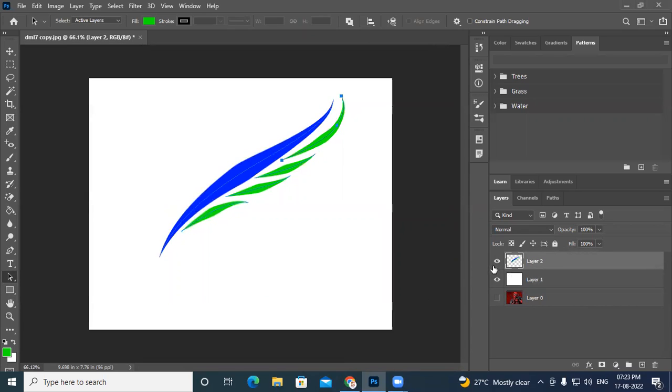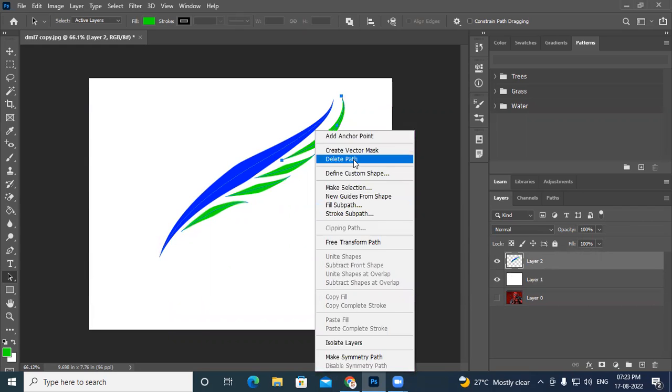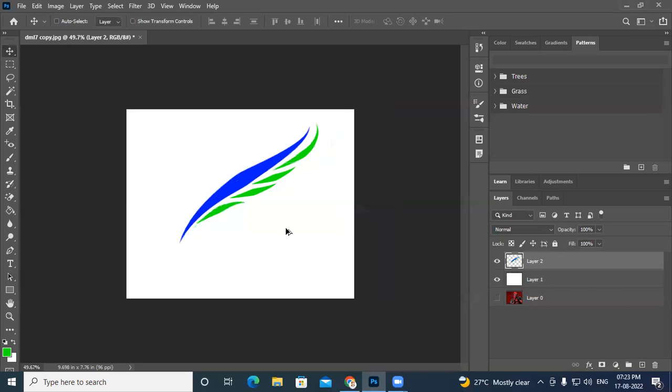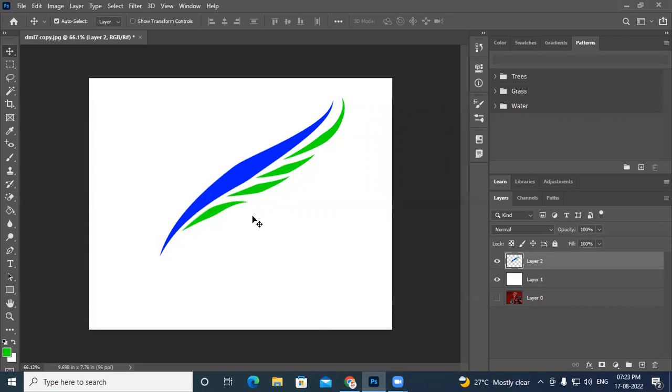See this. Now it is created something like a design. Okay. Now right click and choose delete path, so it deletes all the paths. See, now it is created something like a leaf or some kind of petal. So you can create these kinds of designs with the help of the stroke path option. Clear? Okay.